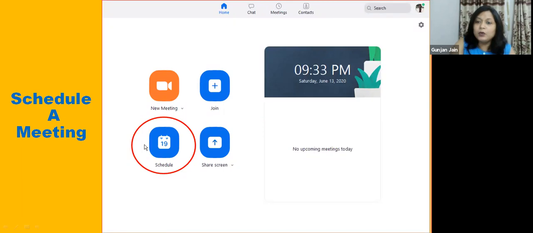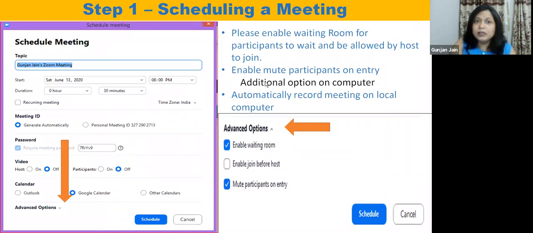Then next is how you can schedule a meeting, which you are very well versed with now. So this portion also I'm skipping. Only during scheduling a meeting, we have some advanced options. The first one is enable waiting room. When we enable the waiting room, all the participants wait there until we admit them. It is being used nowadays because we are blocking the fee defaulters. So waiting room is a must. If we disable it, then the participants will be able to join without our permission.